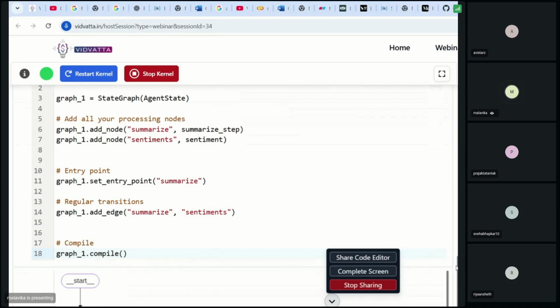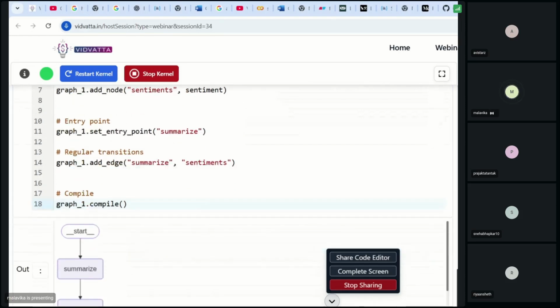So here you can see how LangGraph has created a very nice visual of the entire node structure, the different edges and the nodes you have mentioned here. It's created a complete flow out here.